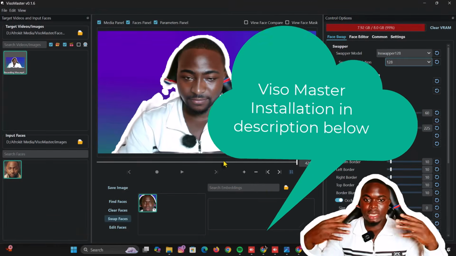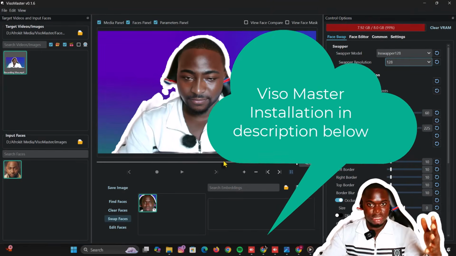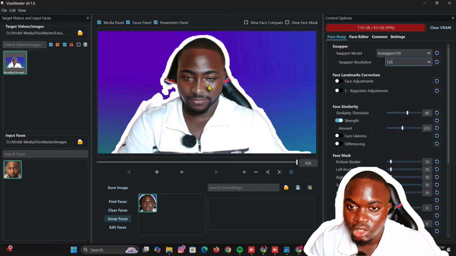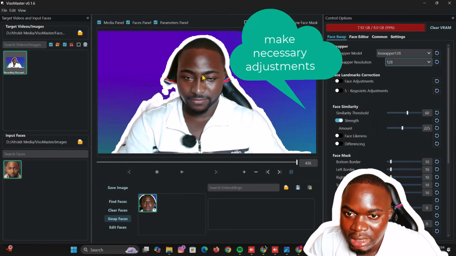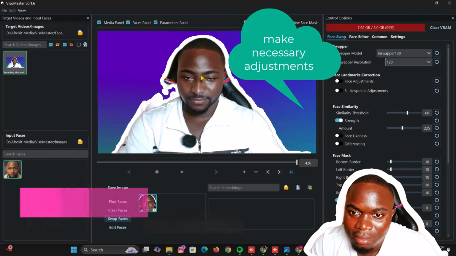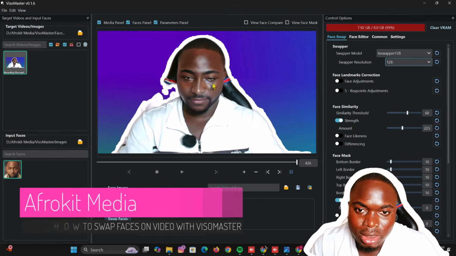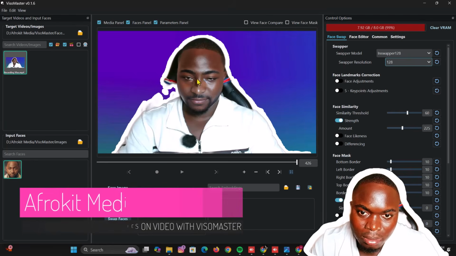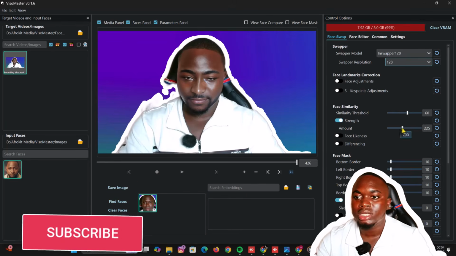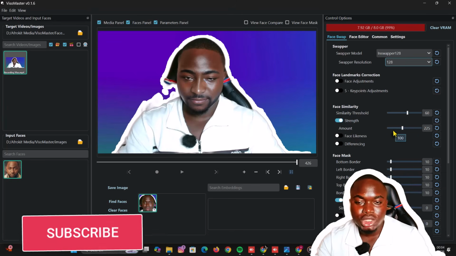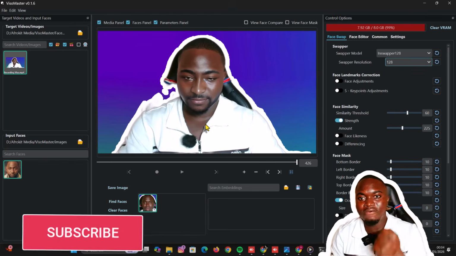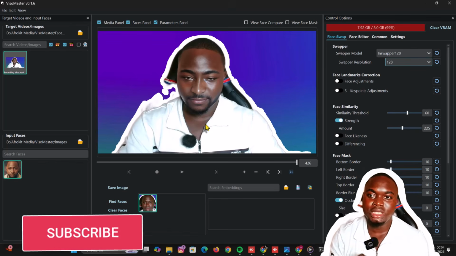Okay, technically that is it. That's how you do it. But I think there's a little bit of modification that I need to do with this side here. I think it was showing some colors here, I don't know. I think that adjustment comes in this similarity strength. I think I adjusted it too much. You can reduce it, but basically this is how you do a video swap with VisoMaster.